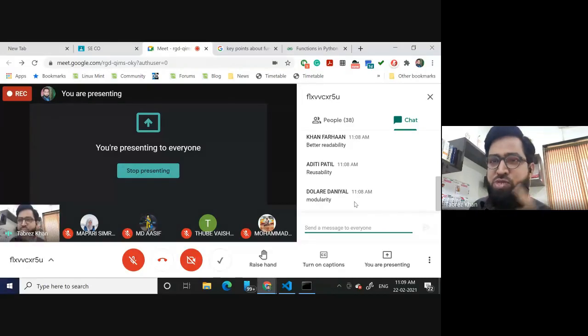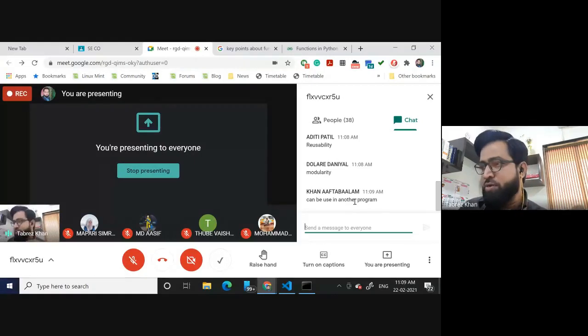So that becomes reusability. We are defining it once, and then we are reusing it any number of times in our own program, in another program, or wherever we want to. So that is the reusability.